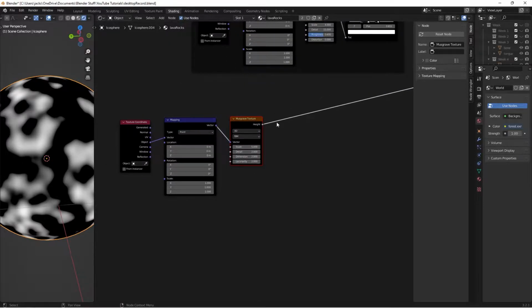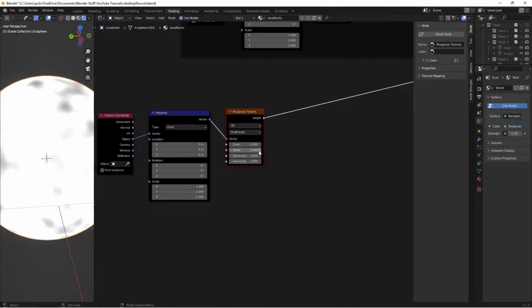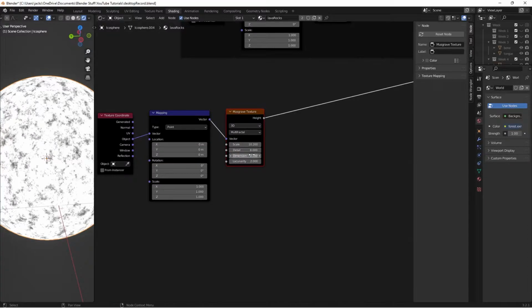Then with this selected, we're going to go to FBM and switch to multifractal. Then the scale, we're going to up to a 10.2, like that. The detail, we're going to up to an 8. The dimension we'll put at a 0.1, and the lacunarity we'll put at a 3.5.